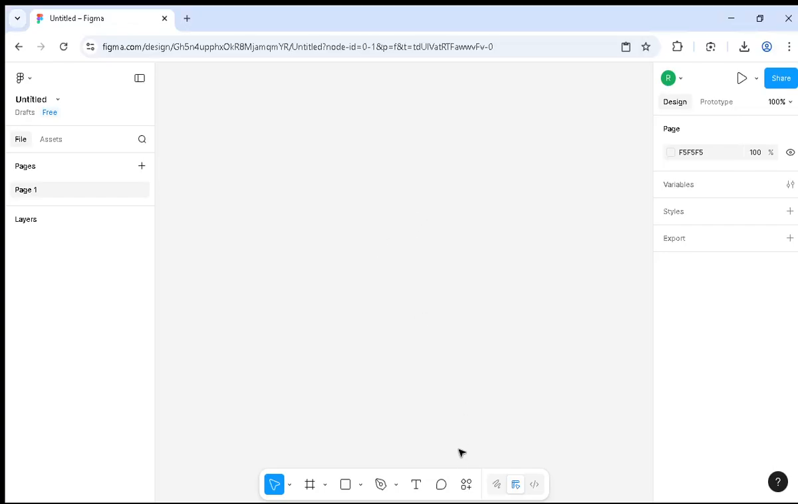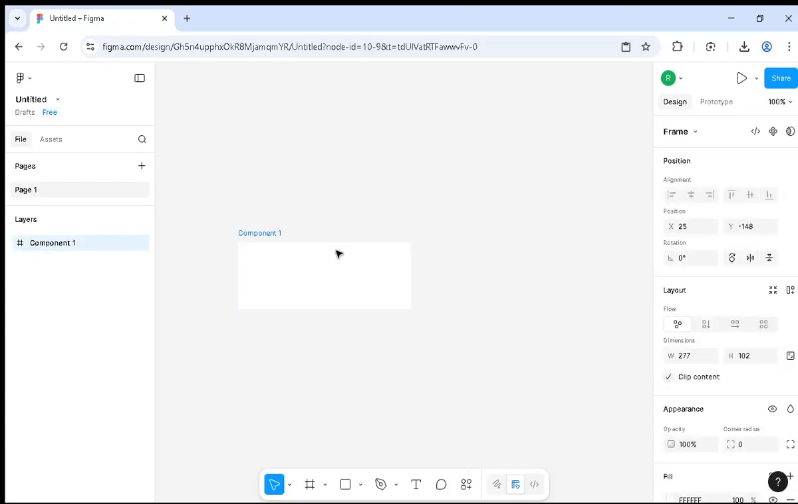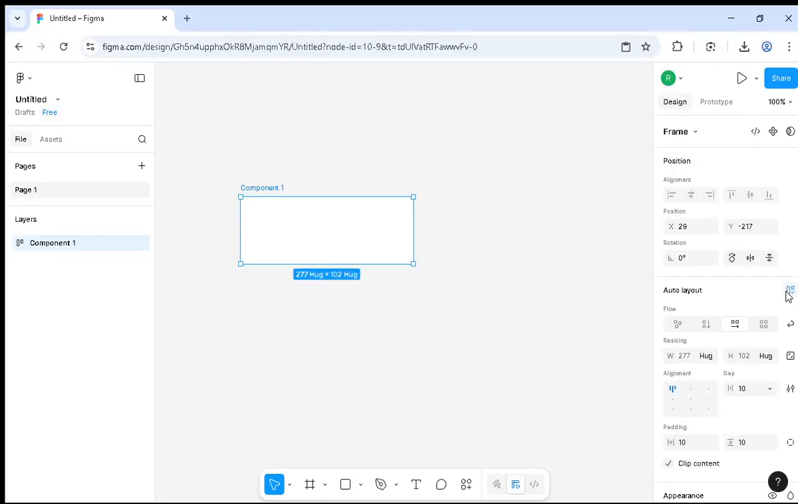So first of all, what you're going to do is click and start to add a frame. Once you add a frame over here, you can click on the auto layout, and then start to click on the auto layout over here.